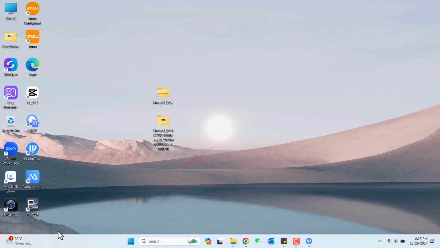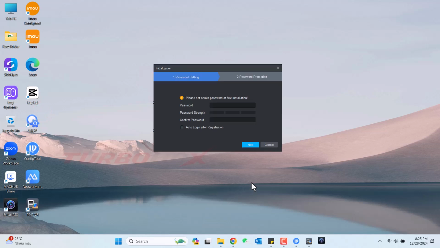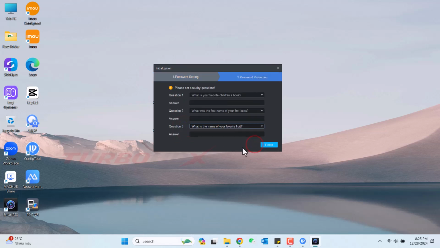Now open the Smart PSS software. Right-click and select Run as Administrator. Since the software is newly installed, we need to set a password for the software. You can choose Auto Login after registration to automatically log in next time. Answer the security questions.